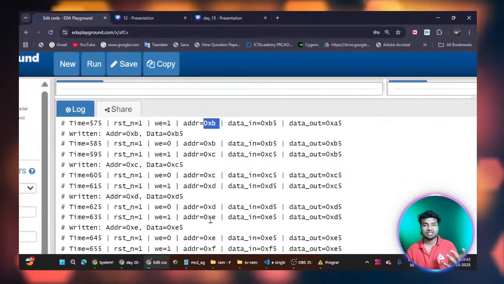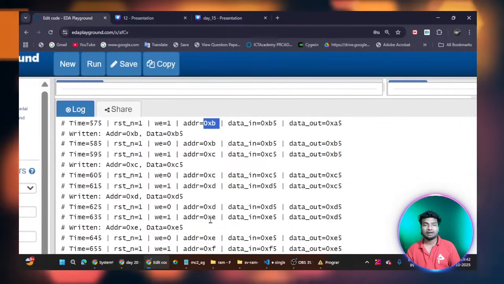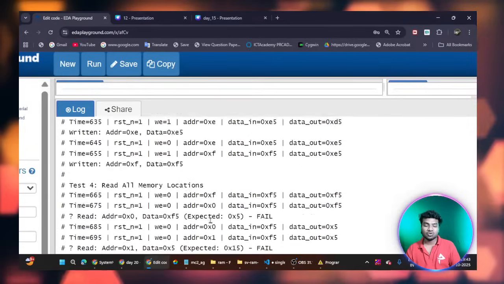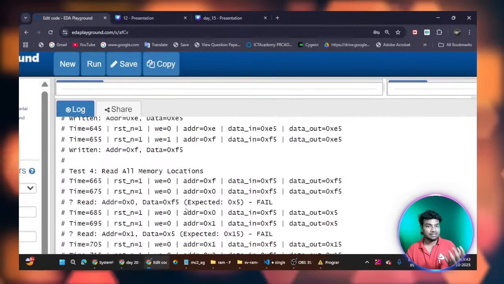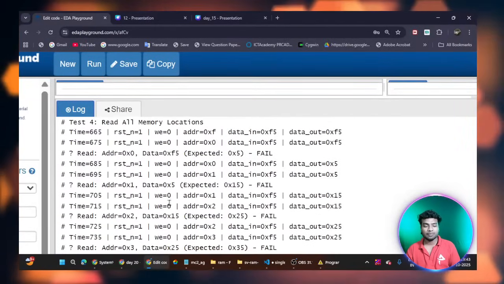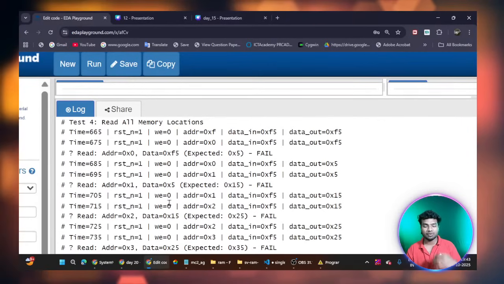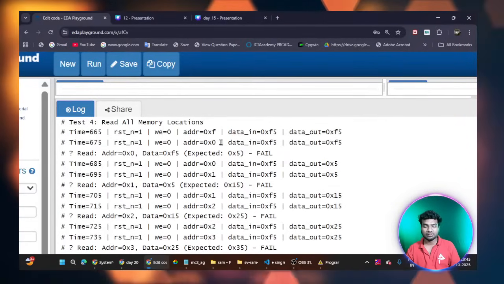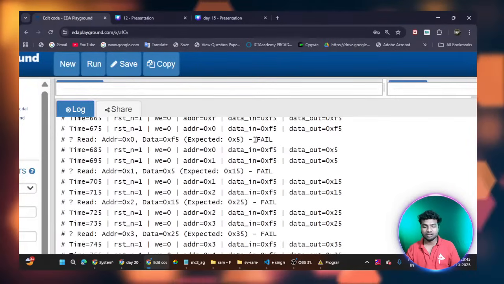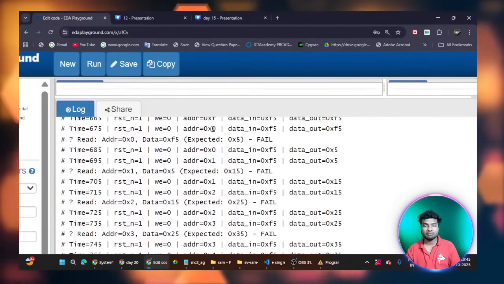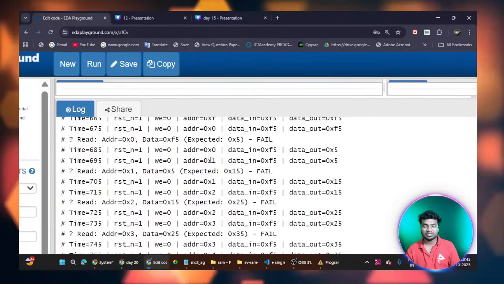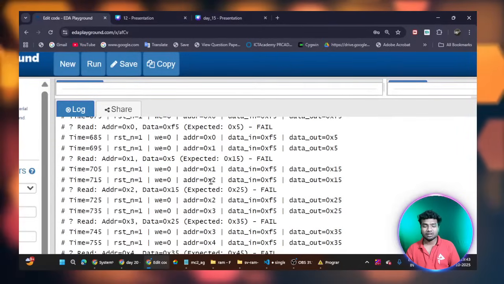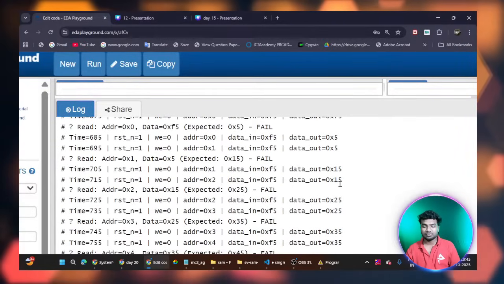So I have written all the values to my memory. In my test case 4, I'm going to read the data from all the memory locations. This is the memory location: F5 in my 0th memory address. This is the first address 05, and then the second address 5.